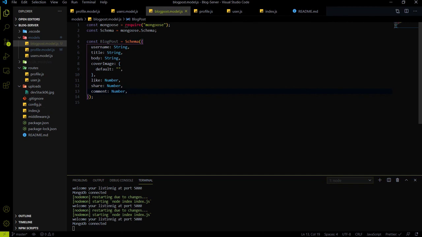So that's it. We created a schema for our blog post where we have username, title, body, like, share, and comment. With the help of the username, we will also get the profile data of the user. At the end of the blog, we will give a signature of the user, like the name of the user with the title of the user. So it will look nice. So that's it for the schema.